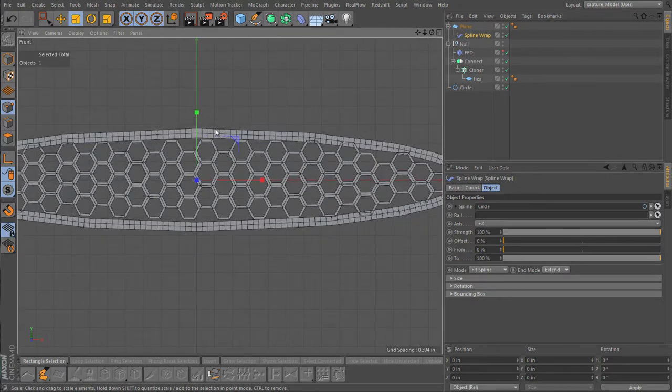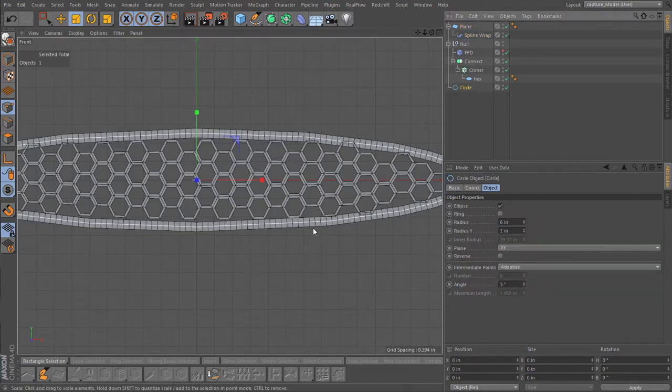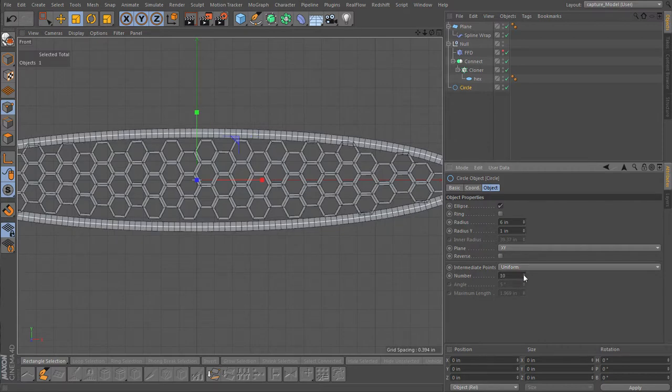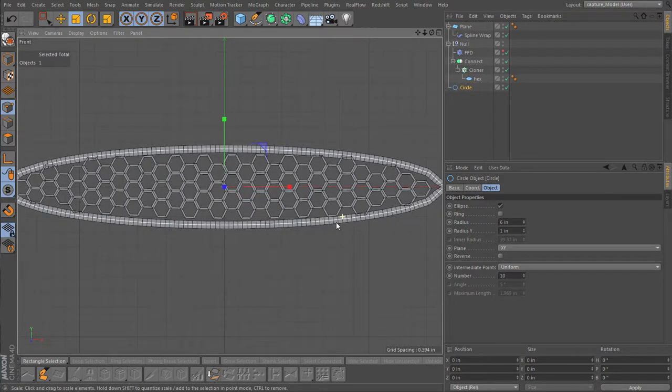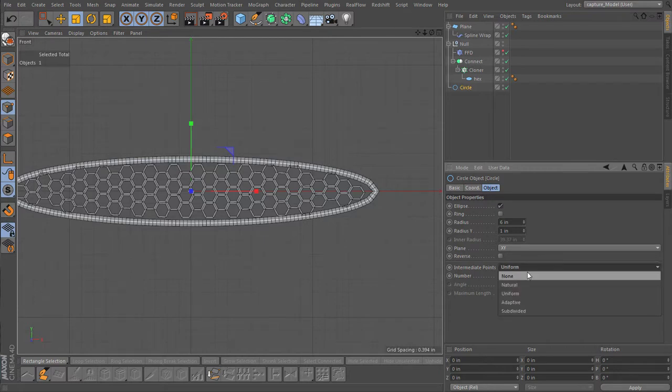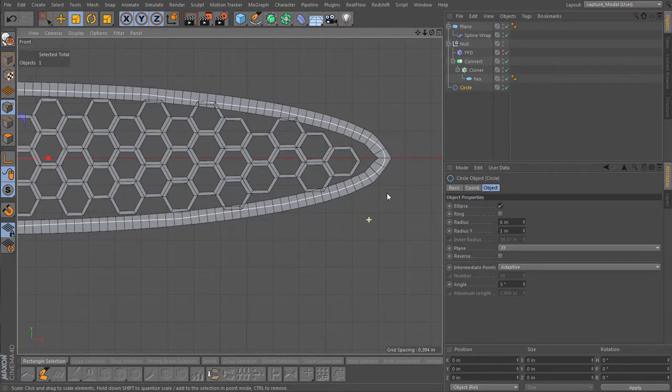And you notice that we got this kind of straight little chunk going on here. That means our circle is not as highly defined as we would like. So first of all, let's go into uniform and bump that up to 10 or something. Looking good. See, even now, look at those corners. That's not enough. In fact, let's try some of the others. Let's try adaptive. Yeah, I think that's going to work a little bit better.